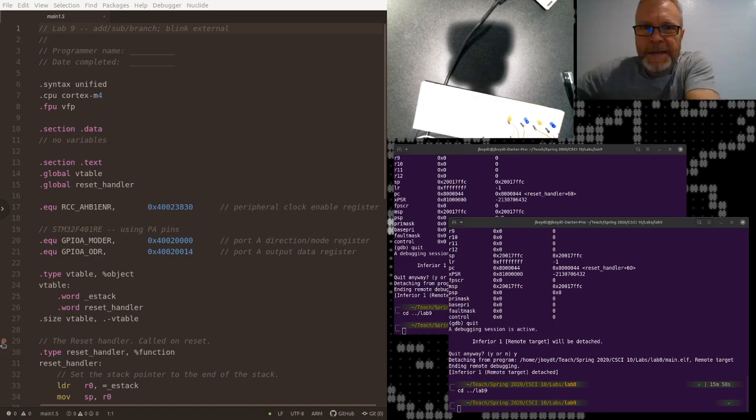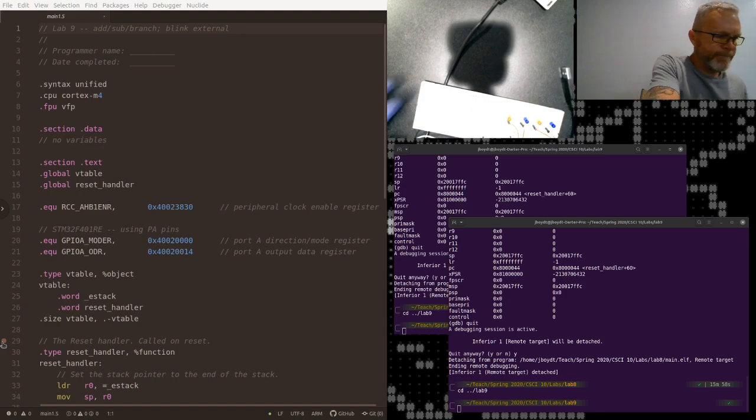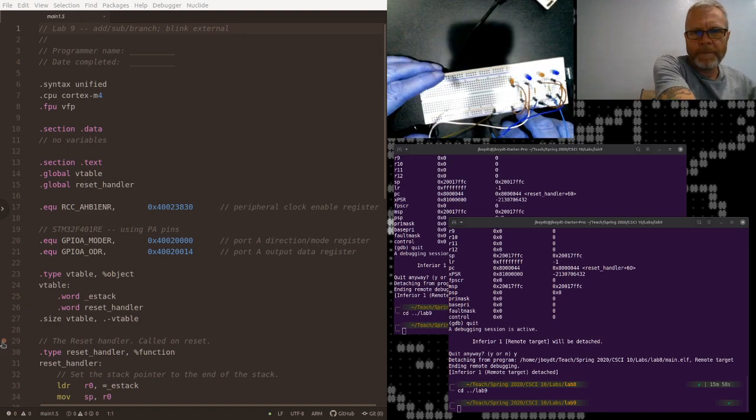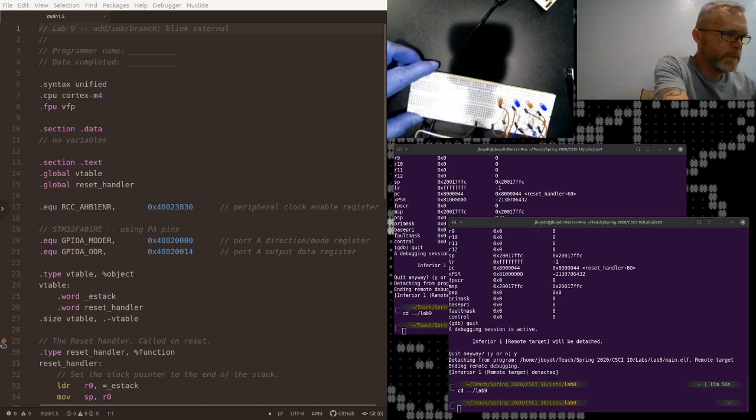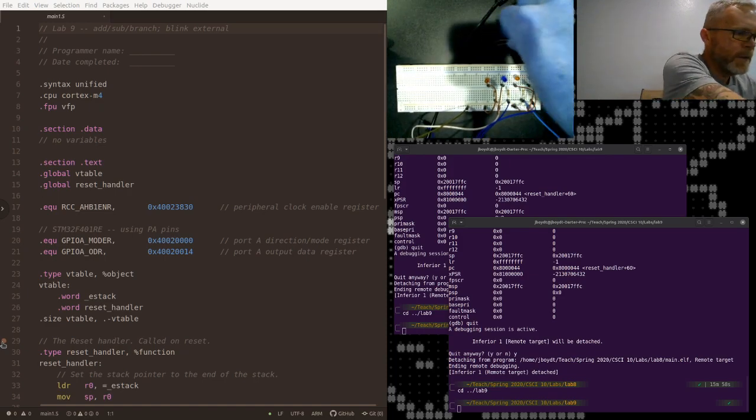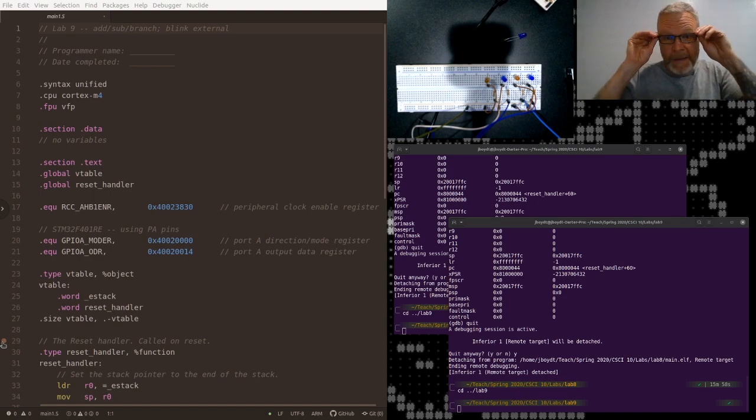Hold on, I'm missing those pieces, so I do have an LED. You can see that. I do have an LED, but I got to get the other pieces real quick, so hang on.